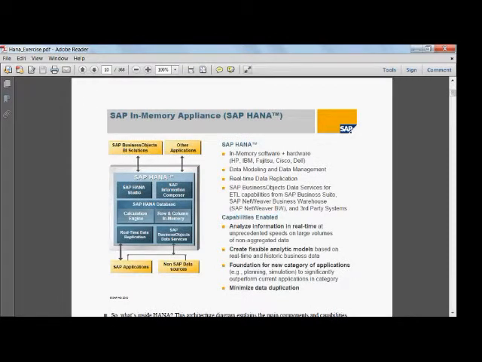The HANA database consists of the calculation engine, which is the heart of this. It is so powerful and it can handle very complex calculations on the fly, and also it has in-memory row and column stores. Plus, in order to get the data from SAP as well as non-SAP data sources, we have a real-time data replication SLT technique, and also the data services BODS is near real time, where we can fetch the data from non-SAP data sources and bring it into the data in memory.